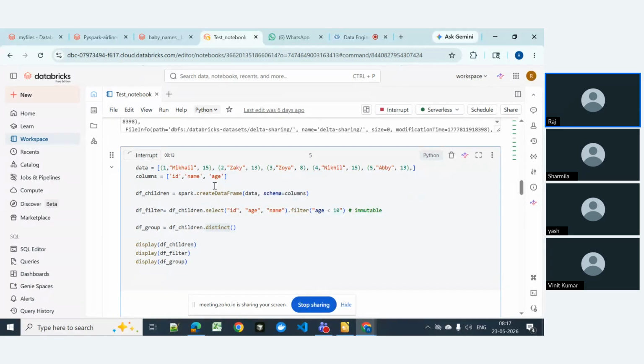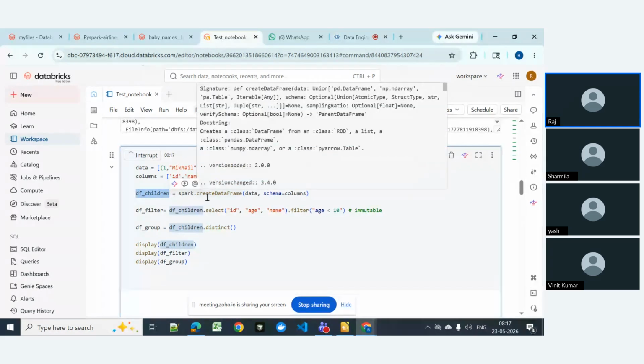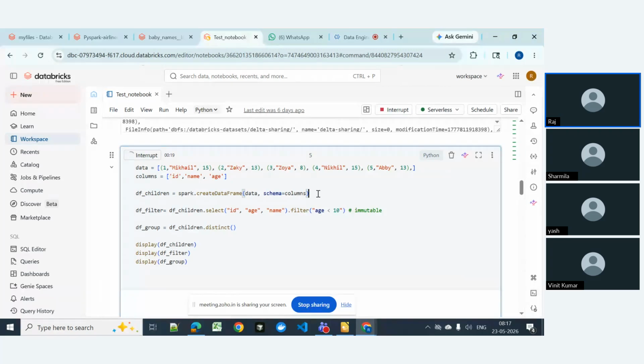First it will give us our initial data frame. A data frame, as I told you, is a data structure built on top of our RDDs, but in the form of rows and columns. So it is easy to maintain, and a lot of optimizations are involved in it.